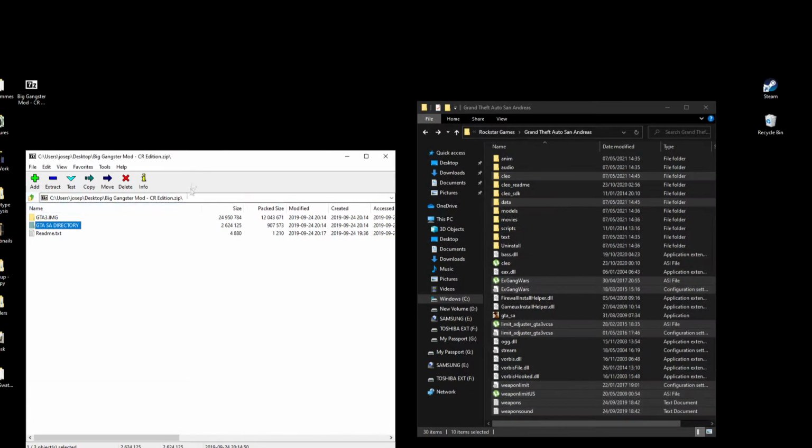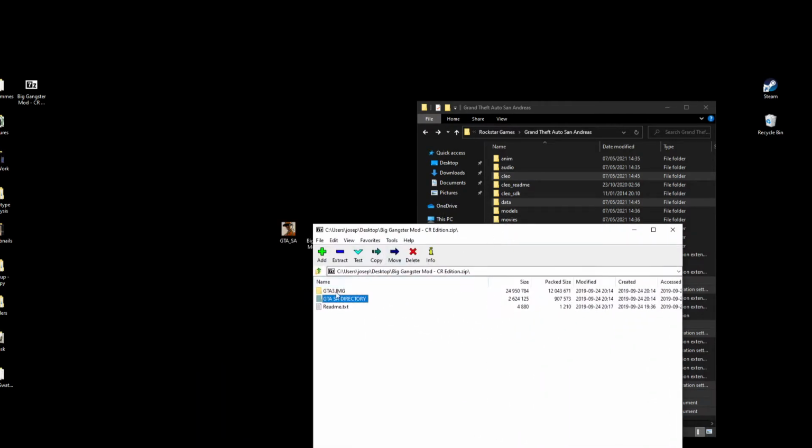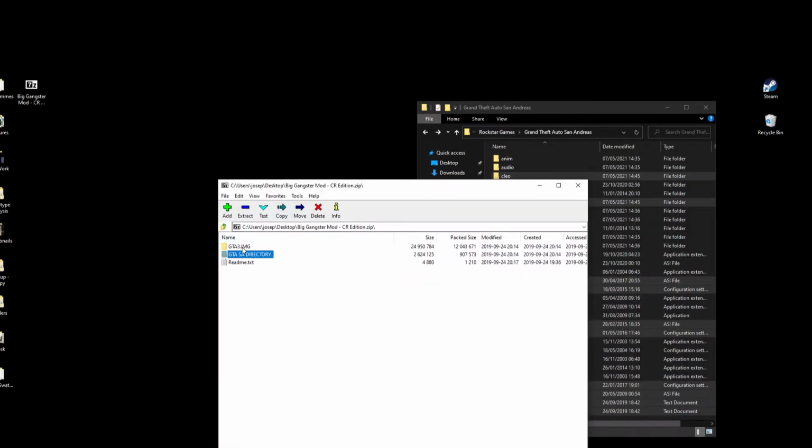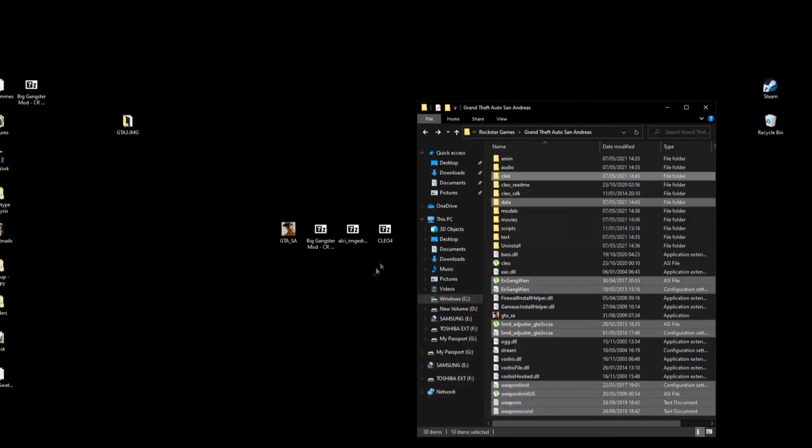And then what we need to do next is click on the GTA3.img. And what we're going to do here is drag this out onto the desktop. So we're going to do that. It's going to take a bit to do. There you go. We're going to minimize that for now.